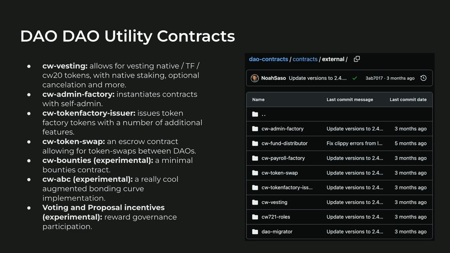And then finally, we also have experimental voting and proposal incentives, which I think could be really fun. It's like, how do you reward amazing governance participation? You make a successful proposal, get a reward, right? Or how do you just reward people that are being active in governance, right?